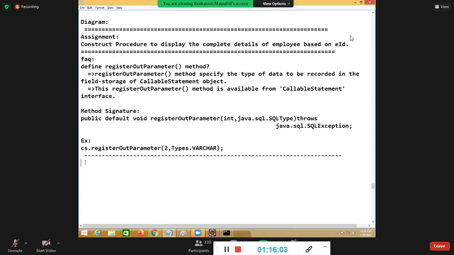Right. One question is there: define Types in JDBC. A student will immediately answer that types means type 1, type 2, type 3, type 4. Because they'll ask this question, define types in JDBC, they'll answer type 1, type 4.